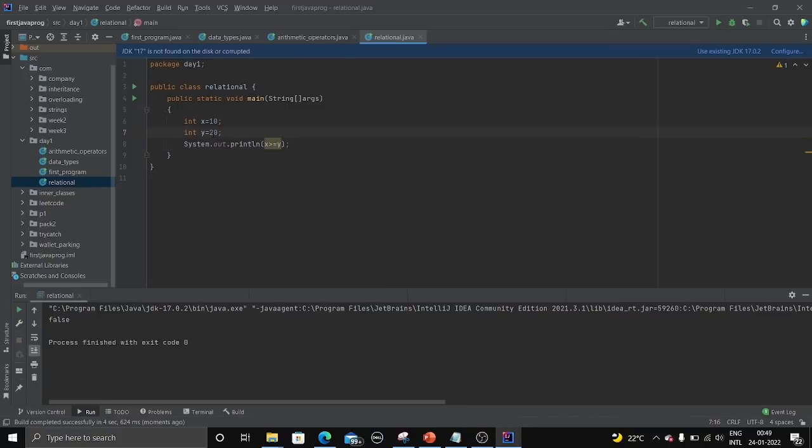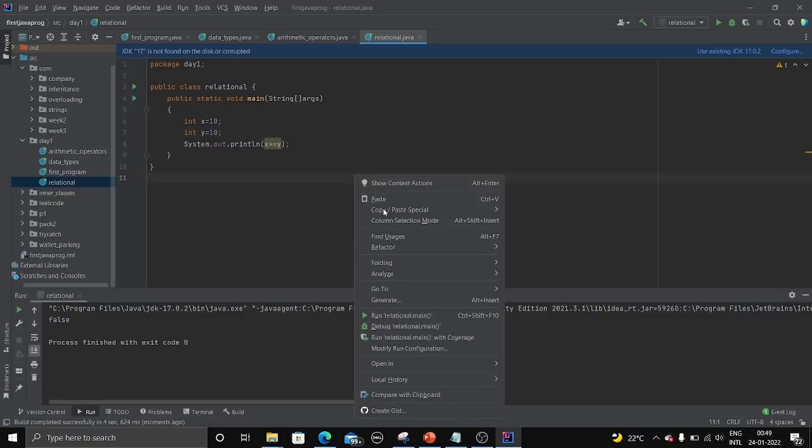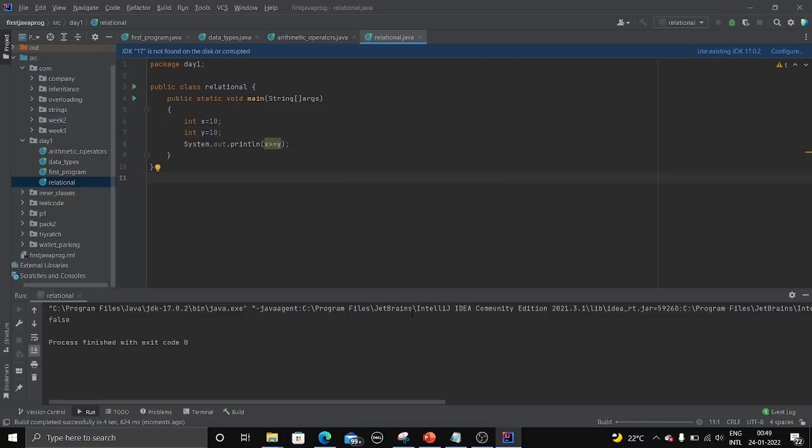Right, guys. And now let us just put 10 here. Now we are having both numbers the same, right? And when we try to print this one, we'll be getting true because both are equal. And we have seen greater than, you can check for the less than. We have seen greater than or equal to, you can check for less than or equal to. And there is double equal to and not equal to, guys. Now let us just take x not equal to y. Let us just print it.